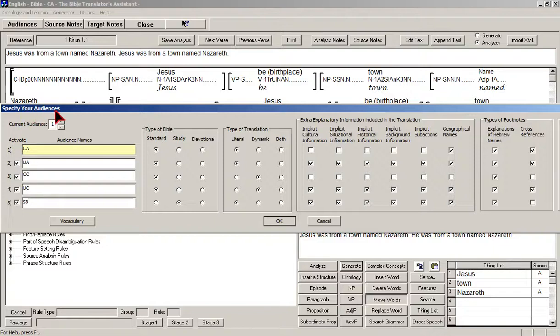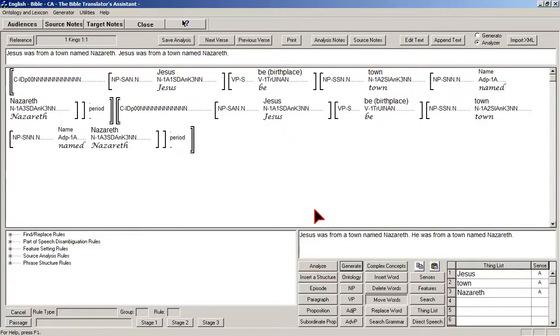So this is showing the audiences. And here it says in the upper left, the current audience is number 1. This is churched adults. I abbreviated it CA. And I have this option here, geographical names. Okay, this will be more clear after I show you an example.